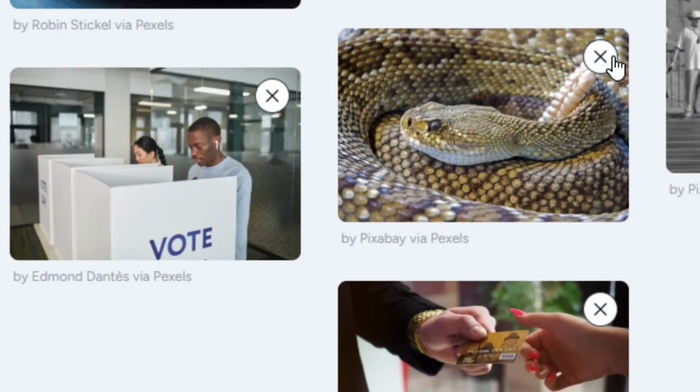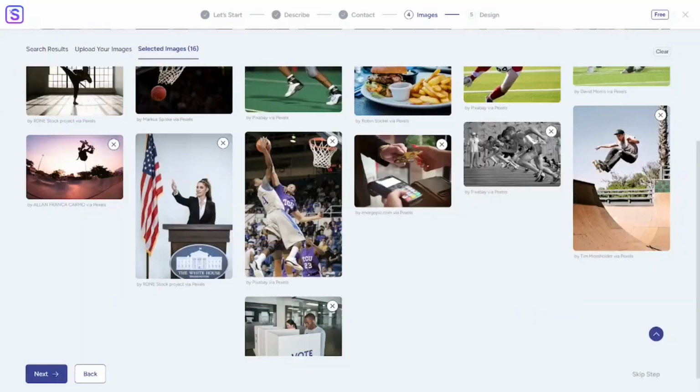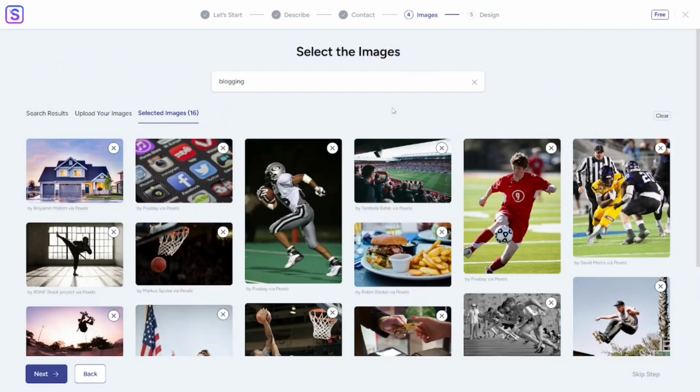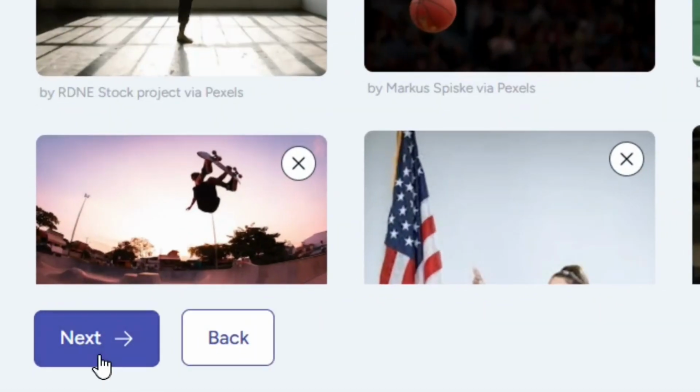Okay, so if you want to remove any image, click on the times sign and it will be removed. Okay, so when you are done and you have selected the images, simply come here to where you have the next and click on the next.